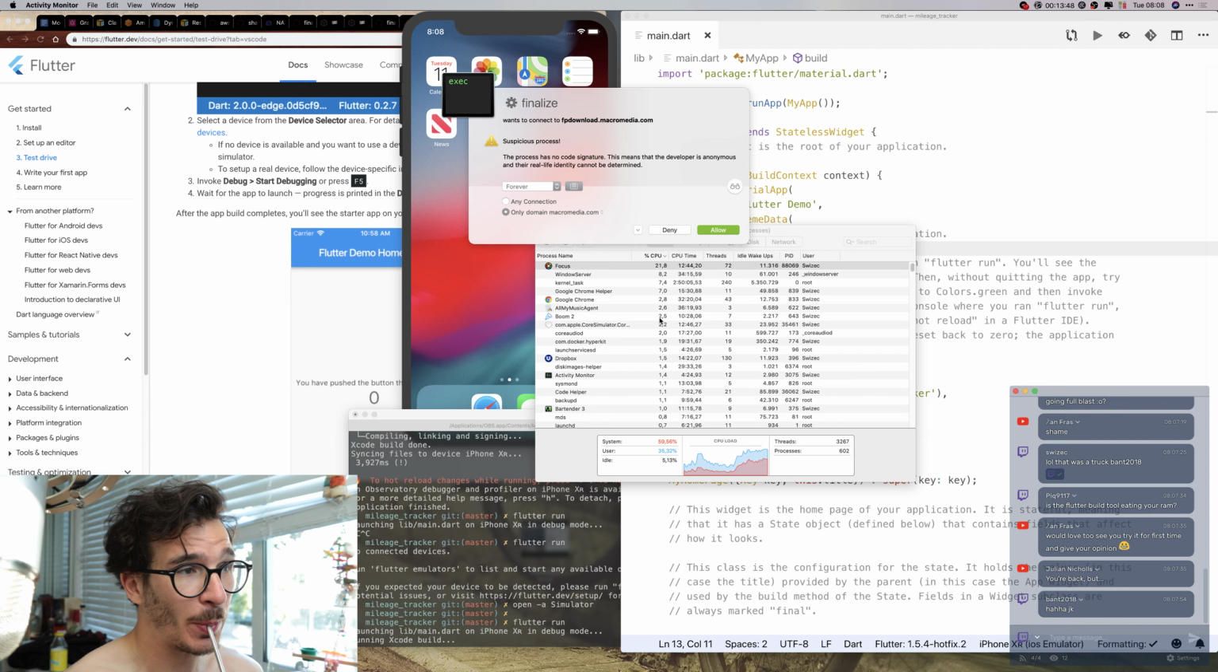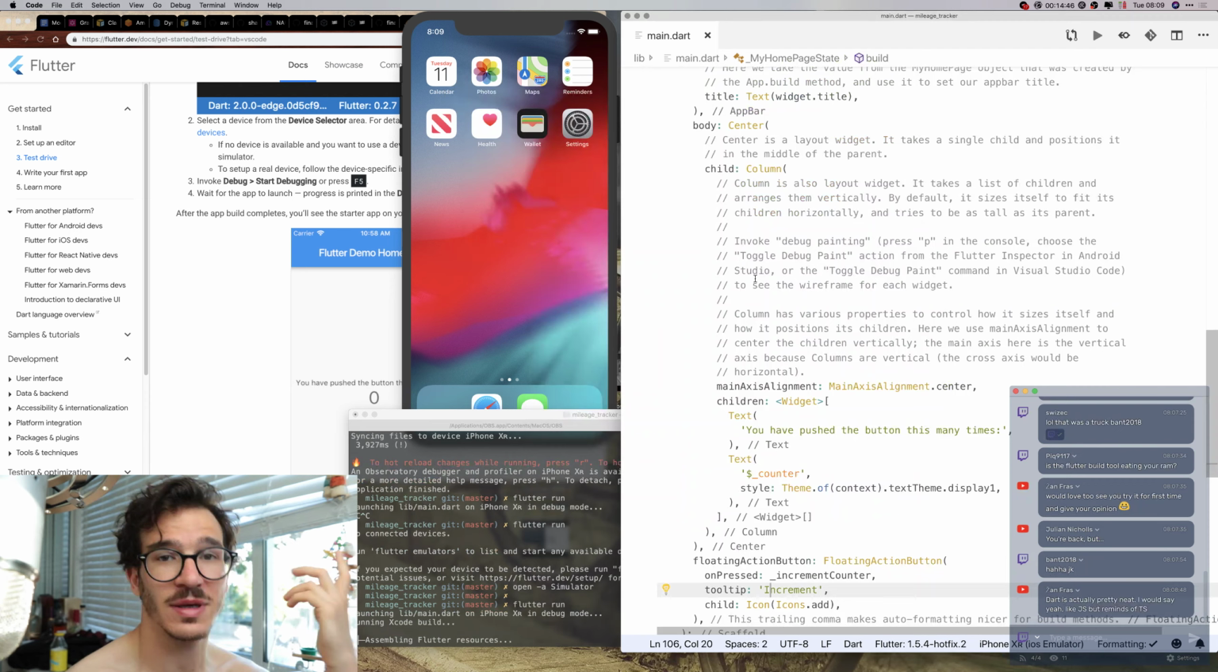So we have Column, which has various properties to control how it sizes itself. Yeah, it looks kind of like an extension of JavaScript, which I like because it's familiar. I'm not sure I'm a fan yet of how the component tree is structured, but I guess it makes sense because you don't have the DOM or JSX or anything like that. Would be great if that existed, but let's try changing some more stuff here.